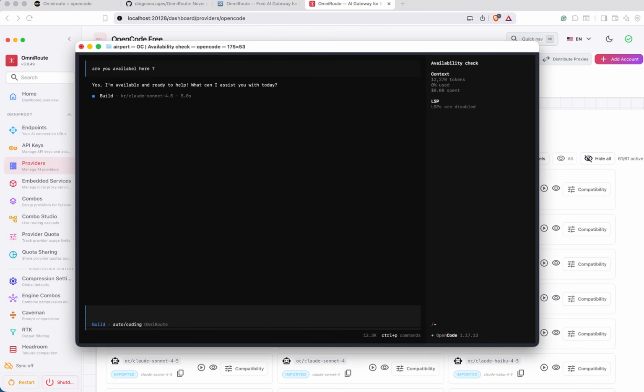Everyone knows that you can use it in your Visual Studio Code as well through the OpenCode extension.